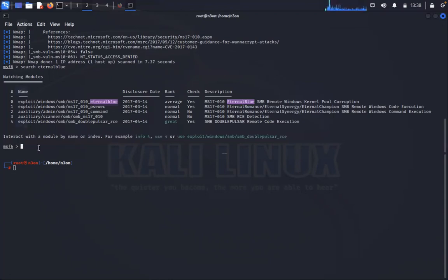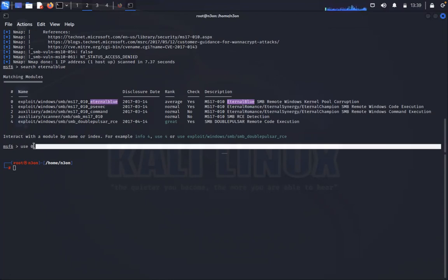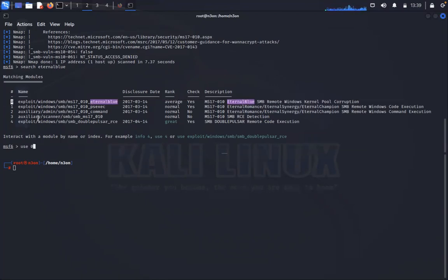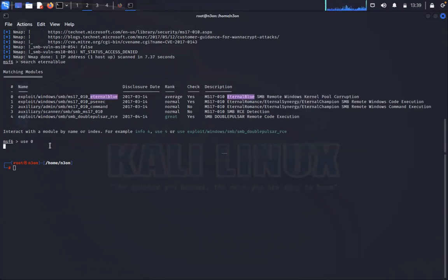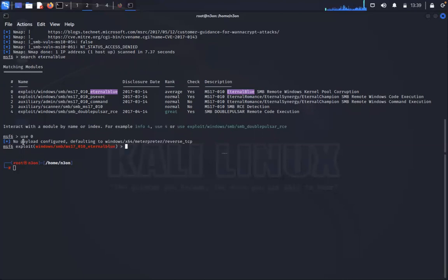I'm going to say use. We can use the number reference here, or the actual name, so if you want to, use exploit/windows/smb and so on. A nice and easy way is to just use 0, referencing the module number. So let's use that. Now it's saying no payload has been configured, defaulting to windows/x64/meterpreter/reverse_tcp, and that's okay. We can change that, and then go into the options.